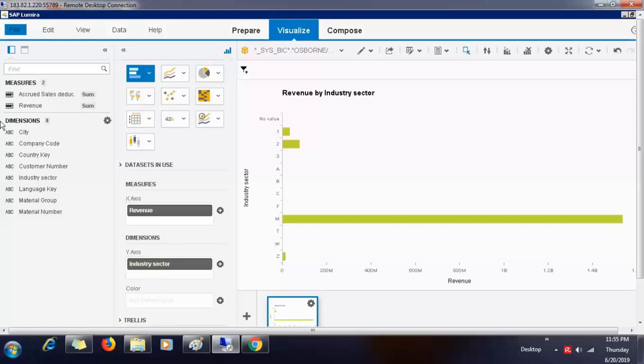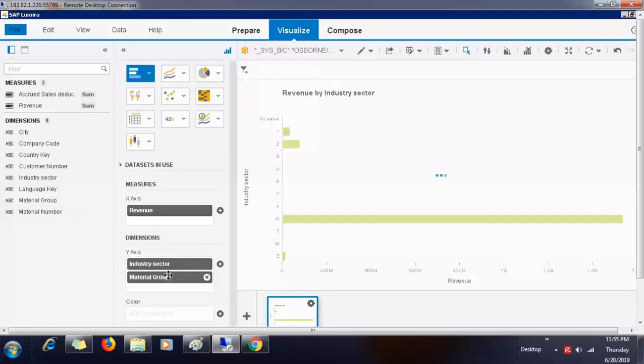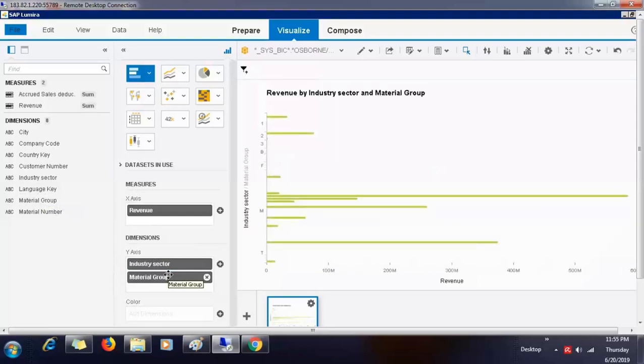You can also drop material group. You can just add just below this. Okay, material group, industry sector, revenue. These are the objects which we have added.